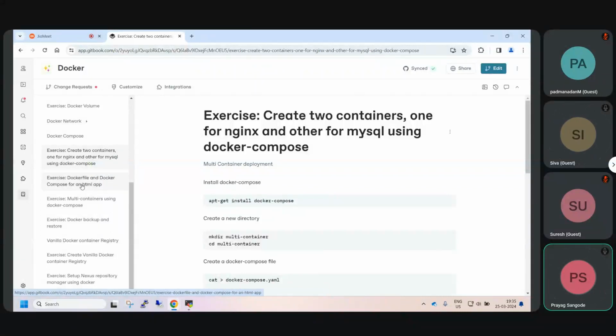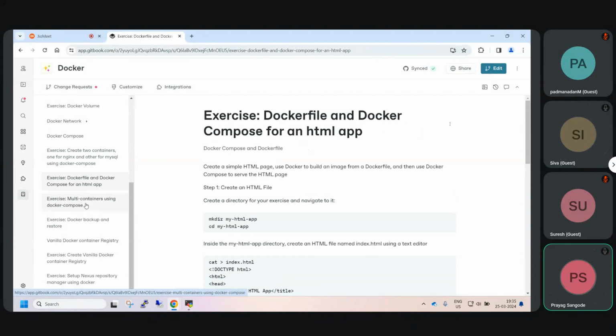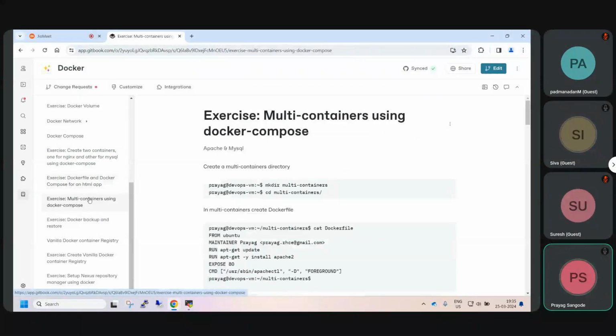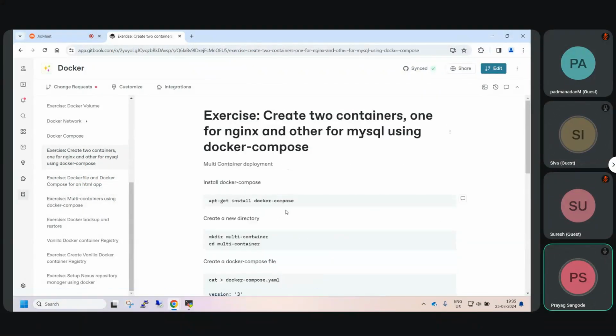Then Docker file and Docker Compose for an HTML app. And the third one will be multi containers using Docker Compose. So all three are almost similar. Okay. So why do we need Docker Compose?